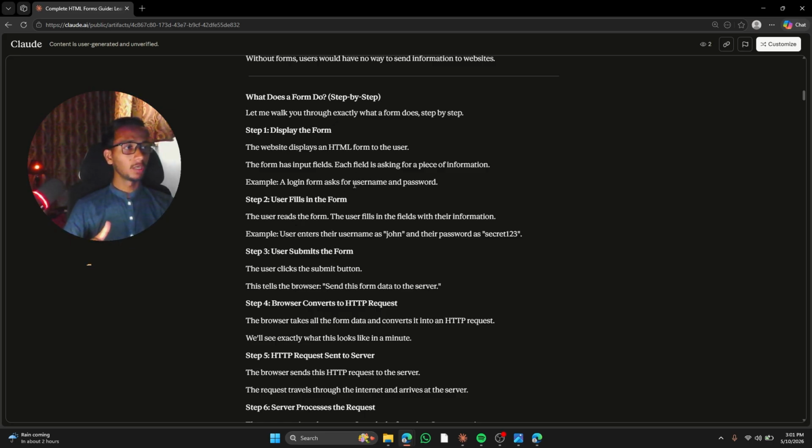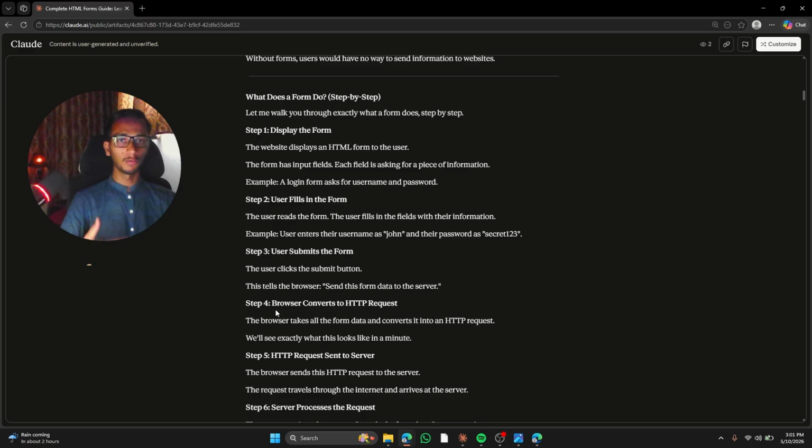So the user will insert the username as well as the password. Once they enter their username and password, they will click on the submit button. Once they click on that button, it will create an HTTP request out of that, and it will send it to the server.